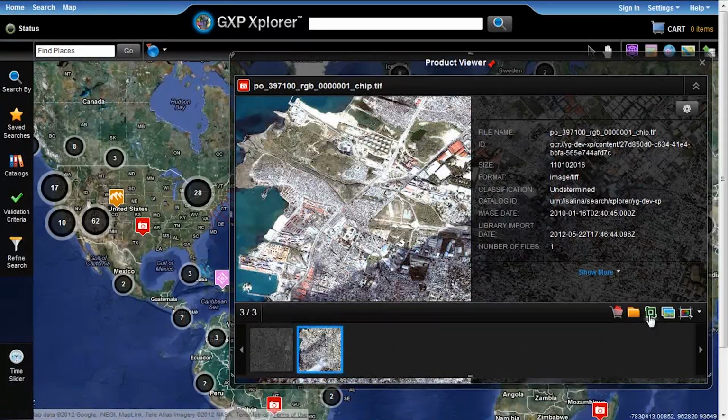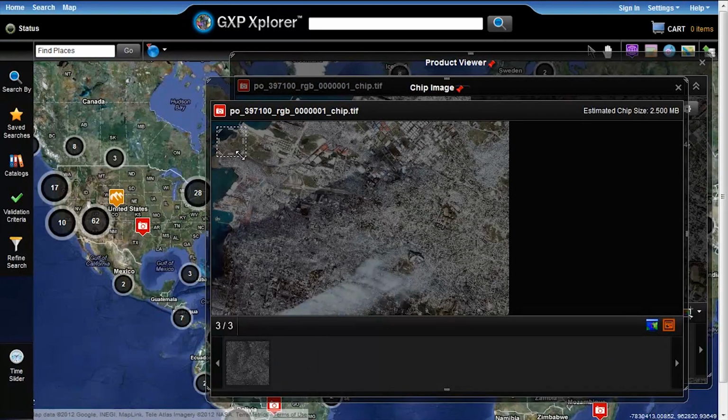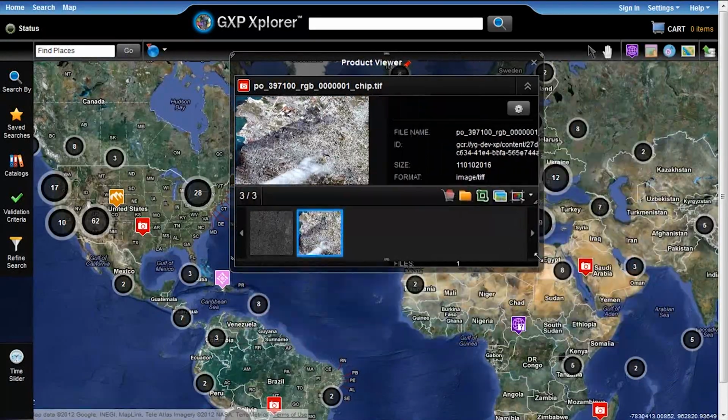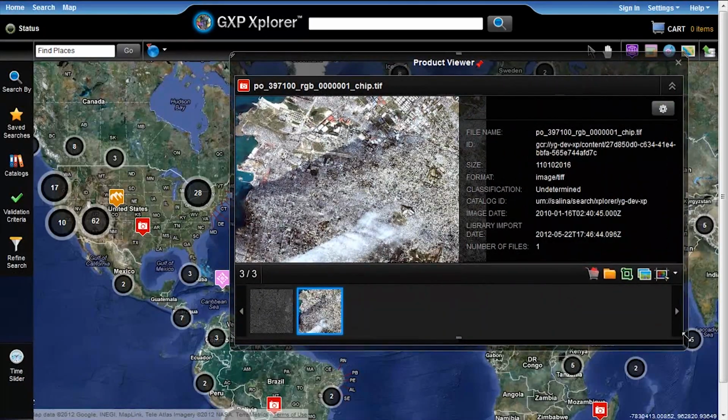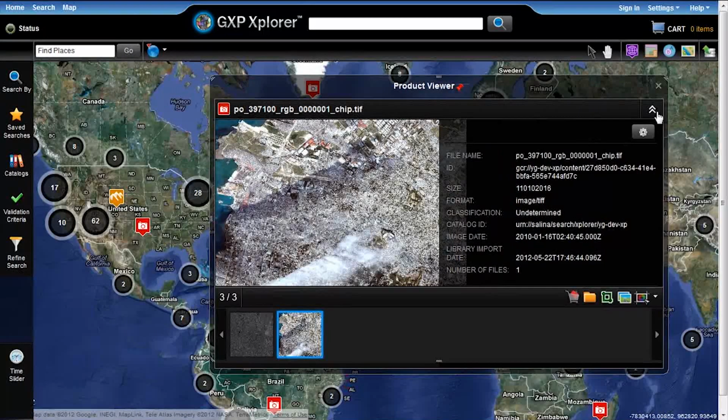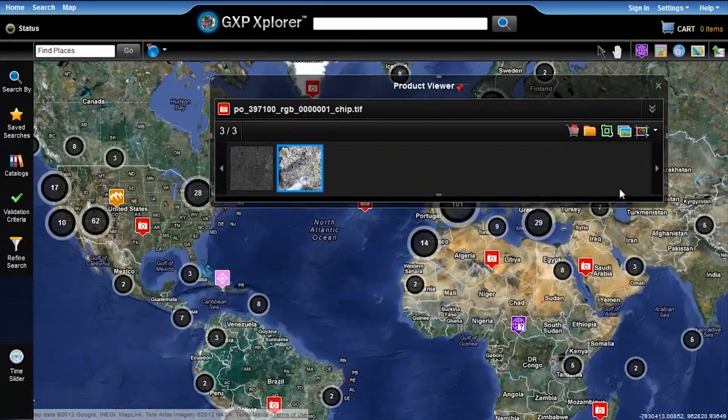Selecting the chip option from the toolbar brings up the chipping window. Specify the chip size and choose to chip in the original format or chip directly to PowerPoint. The product viewer is resizable, and you can choose to move it to a different monitor to use the map and search functionality at the same time. You can also minimize the viewer to isolate the film strip and toolbar.